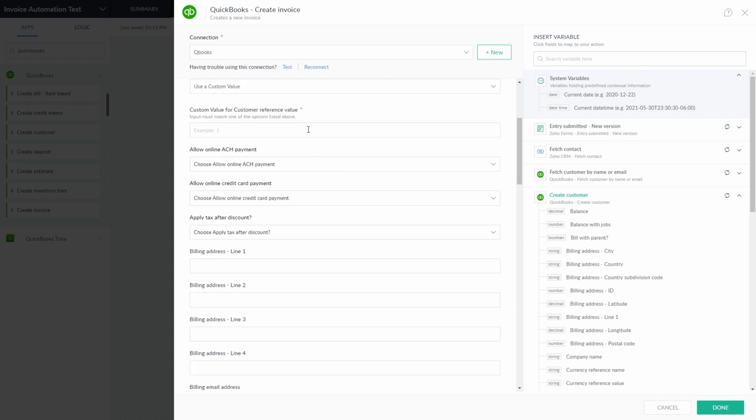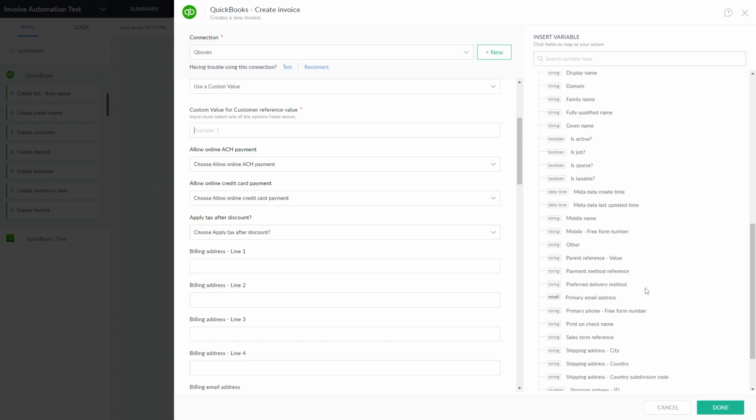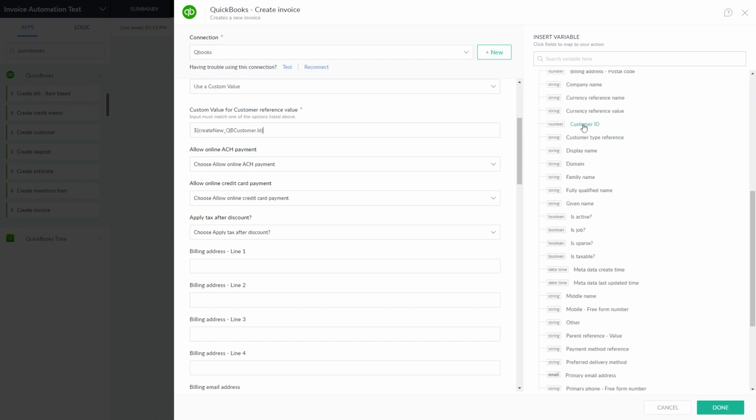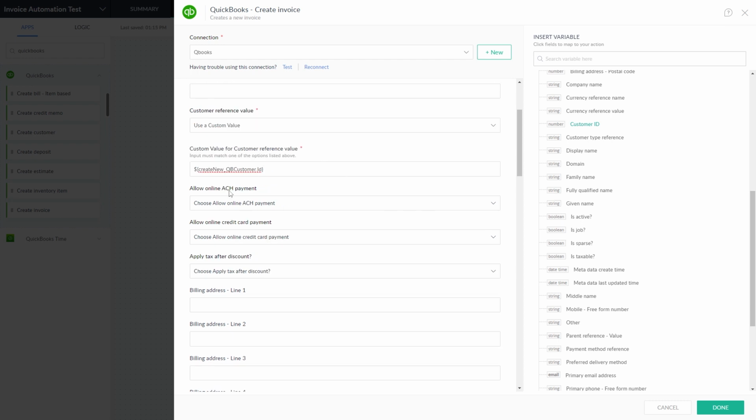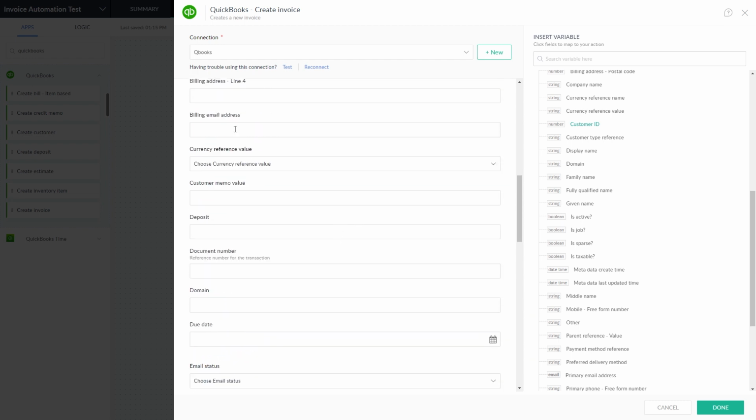Custom value, and we'll choose the customer ID of the customer that we just created. And this is why those variable names are important, because we see that we're putting our new QuickBooks customer ID here, the one that we just created in the previous step. Now we can add any other fields we want.